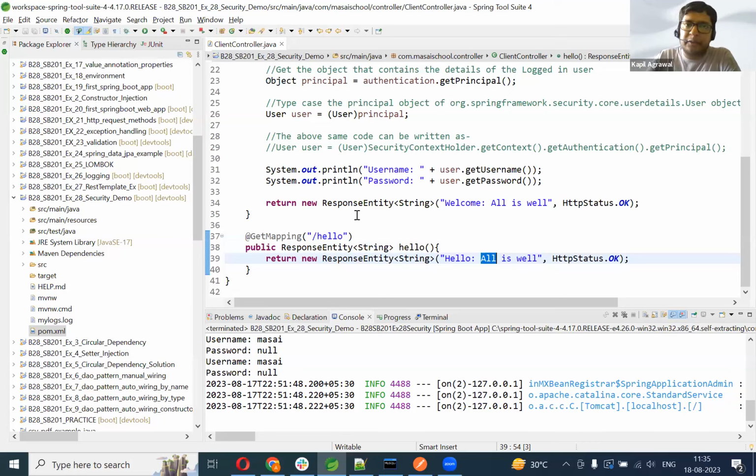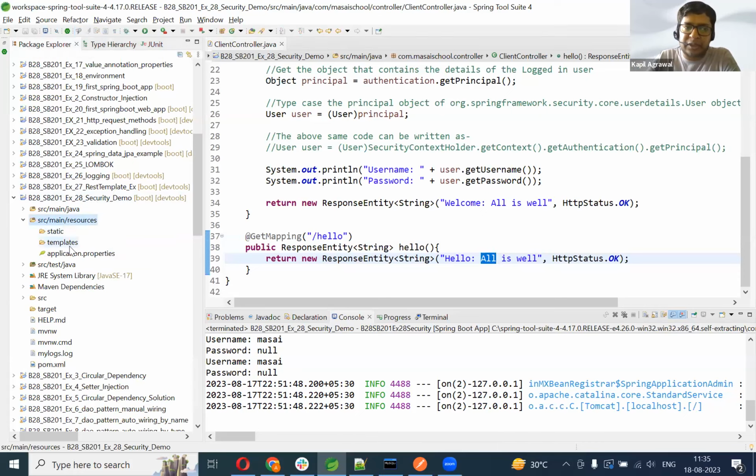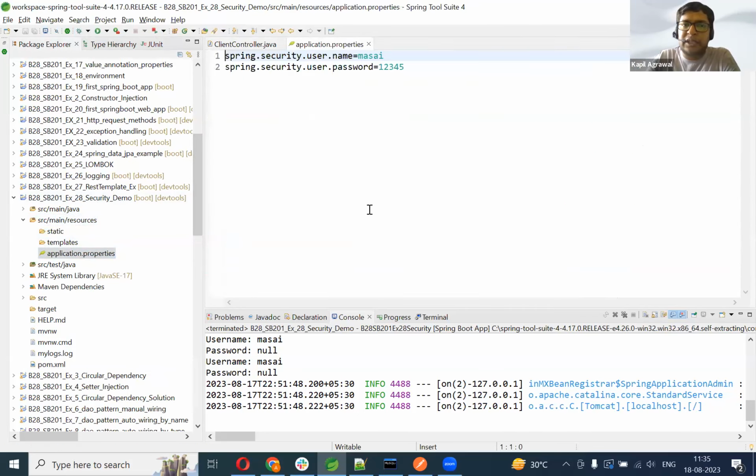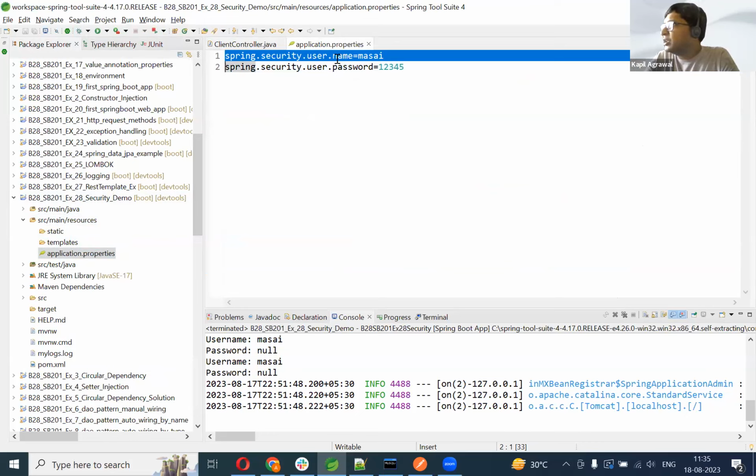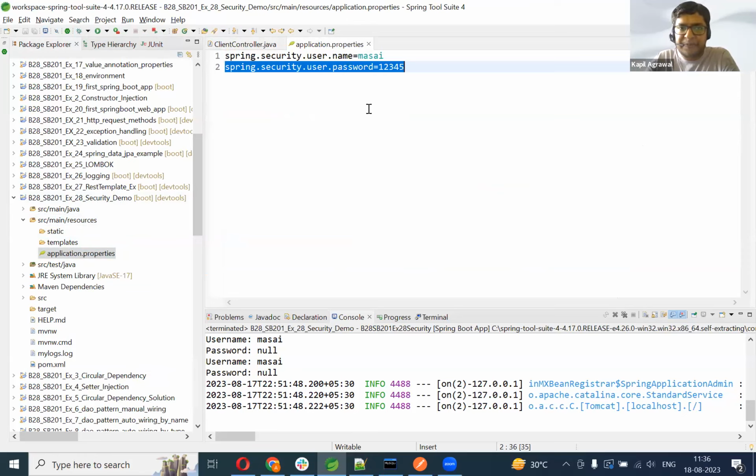But on the other hand, if you want to configure the username and password according to yourself, then you need to open the application.properties file. In the application.properties file, spring.security.user.name is the property that contains the username. Similarly, spring.security.user.password is the property that contains the password. So username and password are both available here, and you can write them down. Once you have specified the username and password here, you will be able to log in using these credentials.